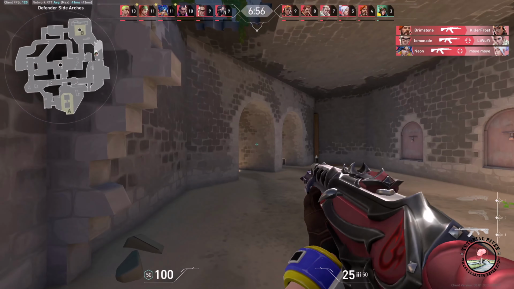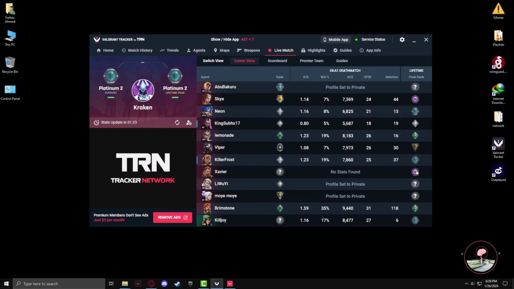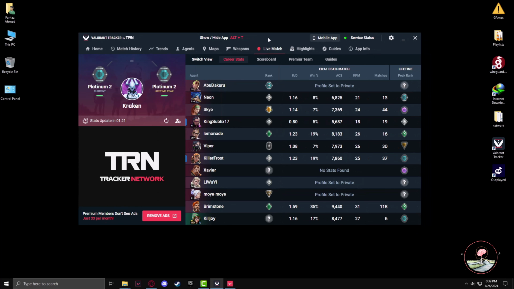And in order to see the rank of each player in the game, I have to alt tab, bring up the Valorant Tracker app, and here I can see the rank of all the players in the game.